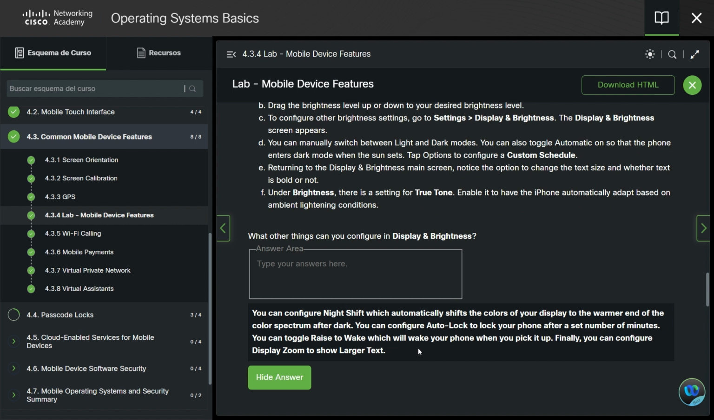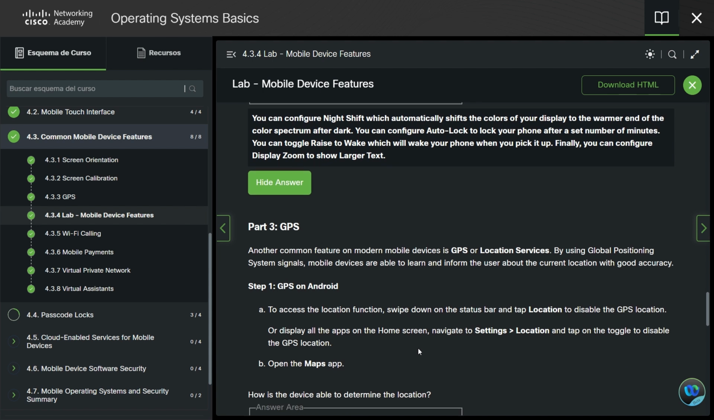You can configure auto lock to lock your phone after a set number of minutes. You can toggle raise to wake, which will wake your phone when you pick it up. Finally, you can configure display sound to show louder text.